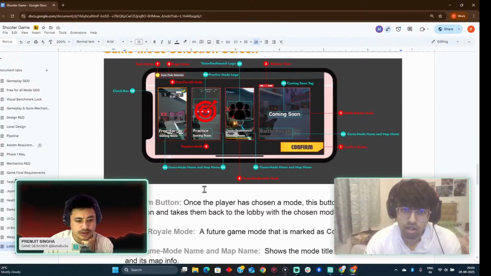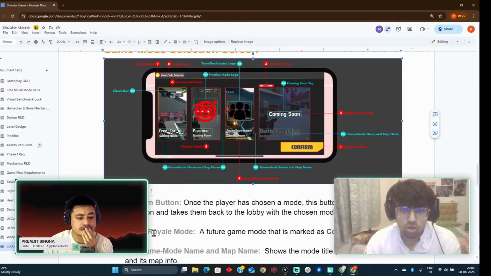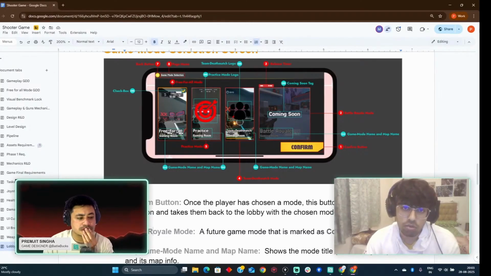Then the next one is the back button. Clicking on the back button will make the player go back to the lobby, the one which I explained earlier. So he'll go back to that page. And then there is the page name. The page name is basically just to showcase to the player which page he is currently on. This page is the game mode selection page. So it will help the player to understand that, okay, he's not on the main lobby page or the friends page, etc. He's on this page.